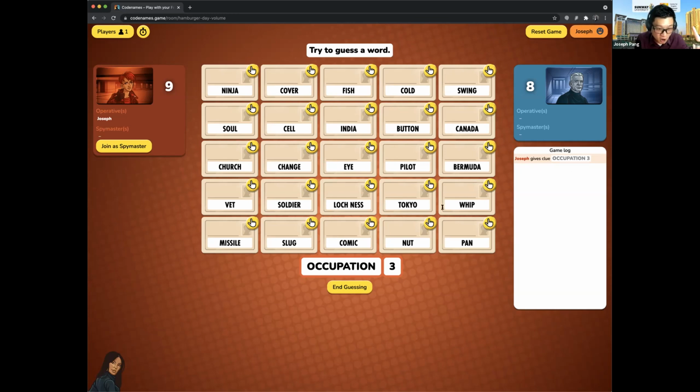So we see soldier, but sorry, pilot. If you're playing as a team, you can click on it. You say, Joseph thinks pilot is the word, so we can actually vote on it. The team members can vote for the word. Once you are certain that that word is the word your teammate is trying to say, click on it.